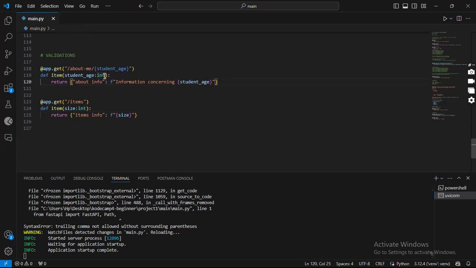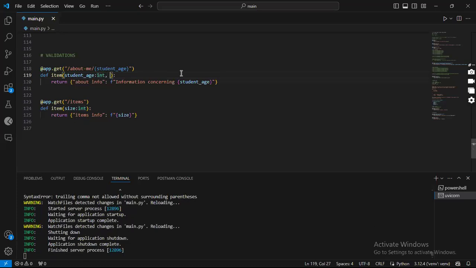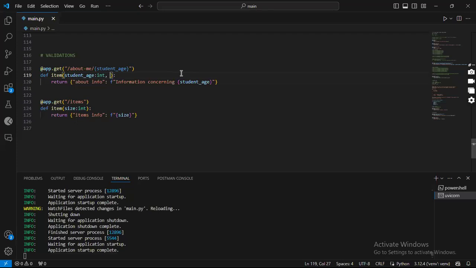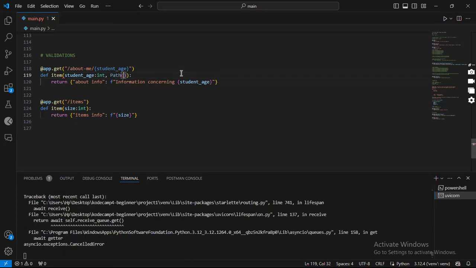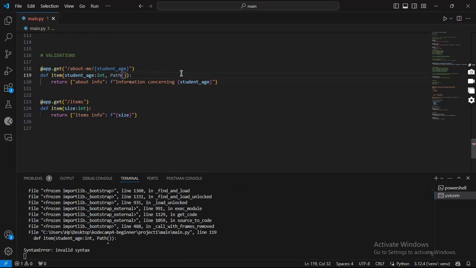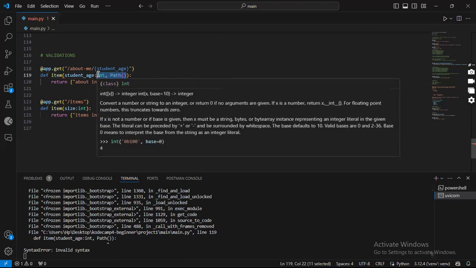So in that case, I could simply come here and put a comma, and since this is a path parameter, I need to invoke the Path function here. I simply put in Path, and within this function I can specify other parameters. But then there is also a problem. The problem here is that we cannot assign these two things to one single parameter like this. This will throw an error.